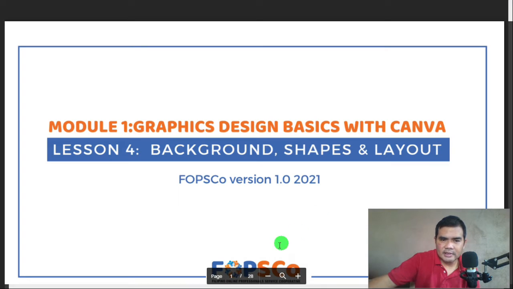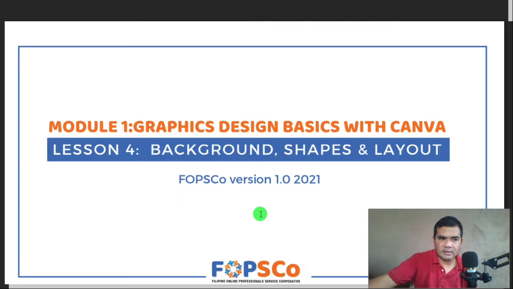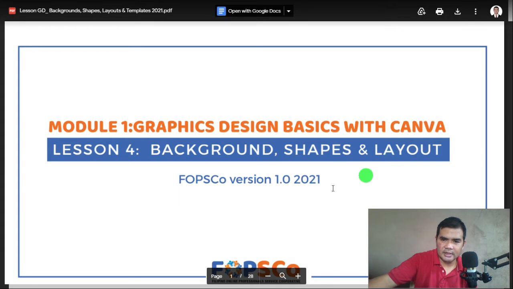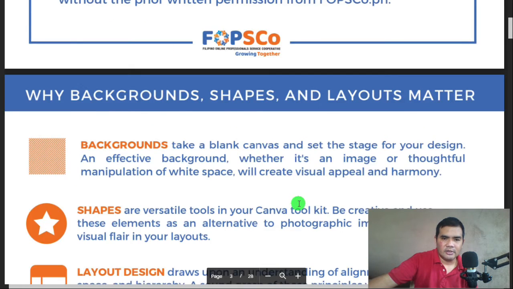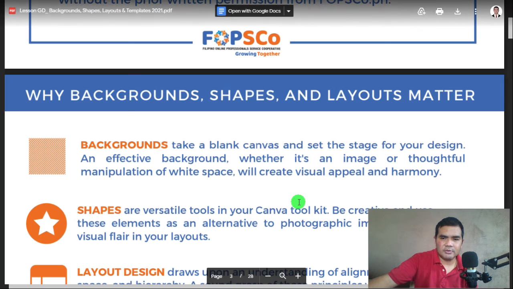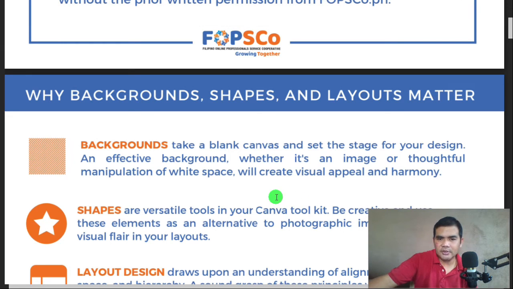Okay, so with this lesson, we are going to discuss the other elements of graphic designing, I should say, rather. So, we will now discuss the background, shapes, and layout. Okay, so why do backgrounds, shapes, and layouts matter? Backgrounds take a blank canvas and set the stage for your design. An effective background, whether it's an image or thoughtful manipulation of white space, will create visual appeal and harmony.